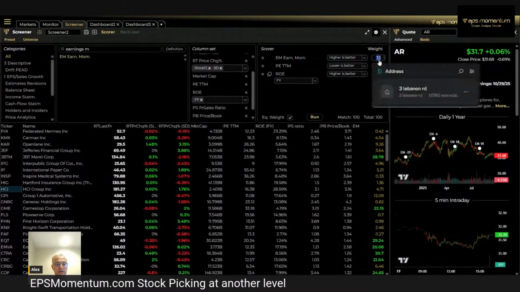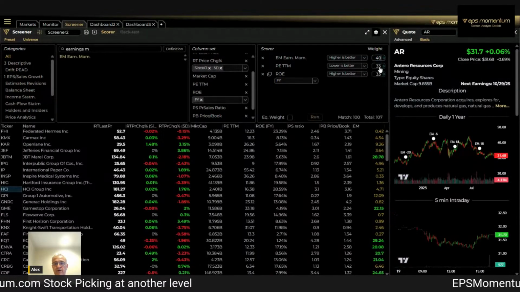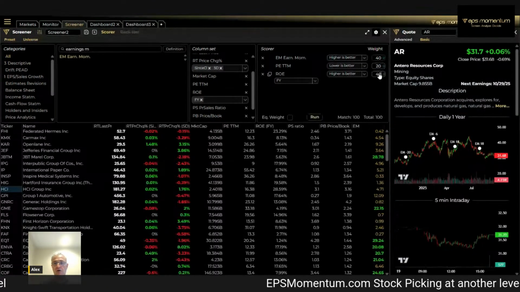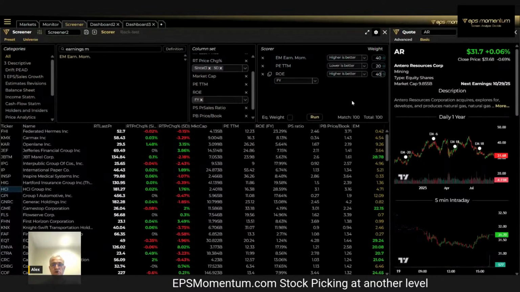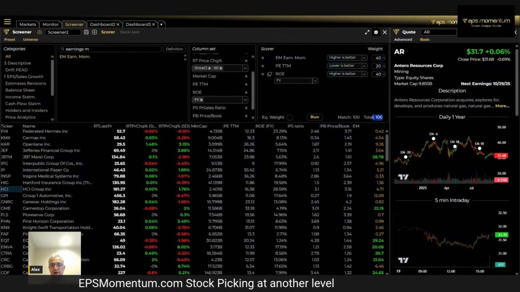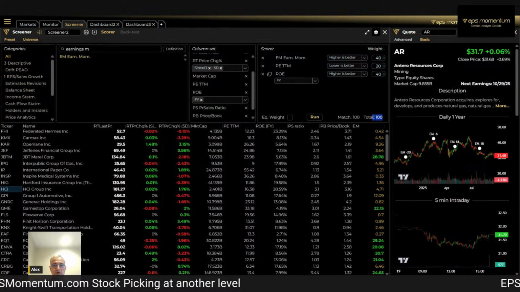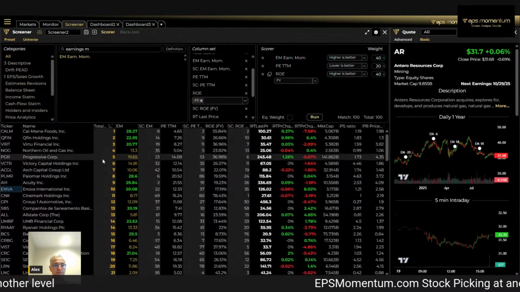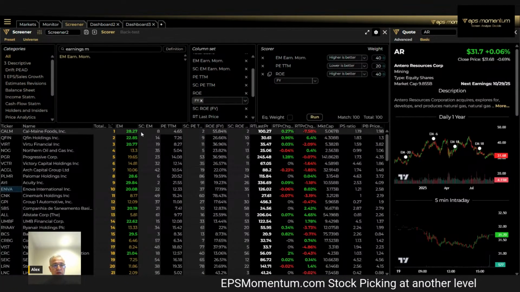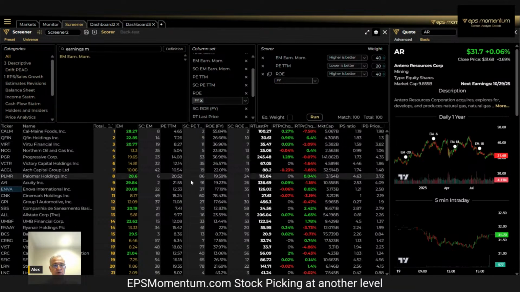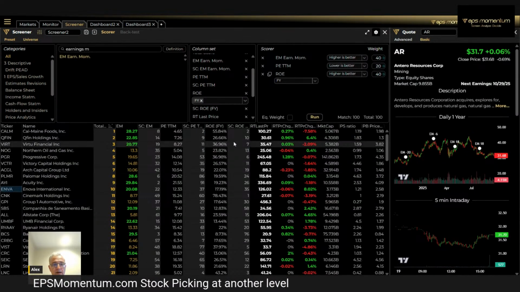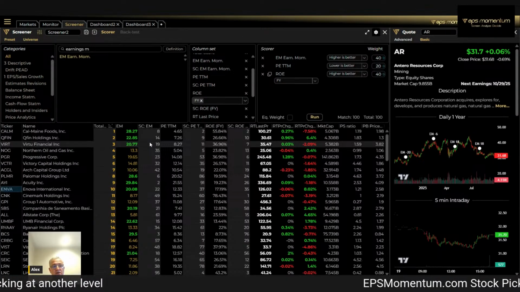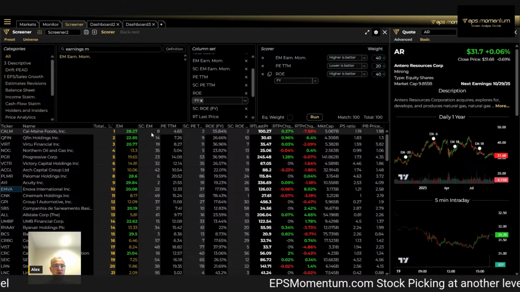But what I can do is say 40% on EM, 20% there, and 40% on ROE. Then I check that I really have 100 here. So 40 plus 40 plus 20 is 100. I click on run, and then it will run the scorer. The scorer will create gray columns here. So I have 4 columns that are gray, and each column corresponds to the score the stock has received for its variable.